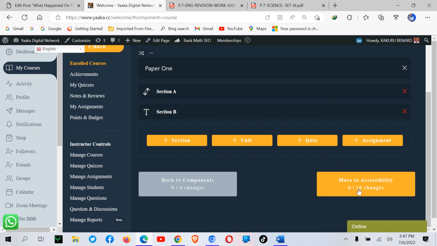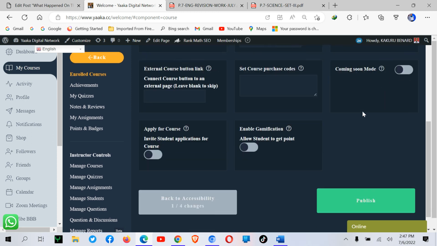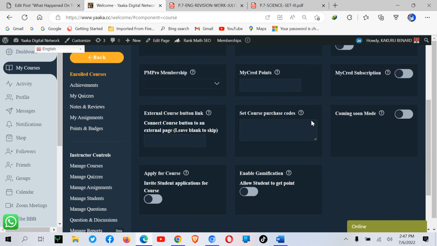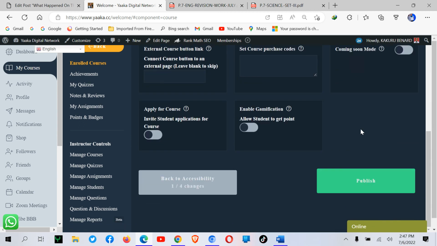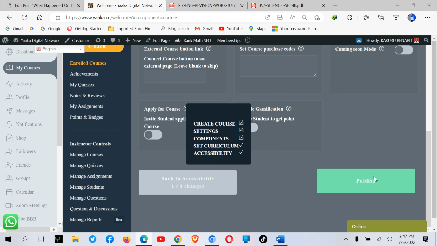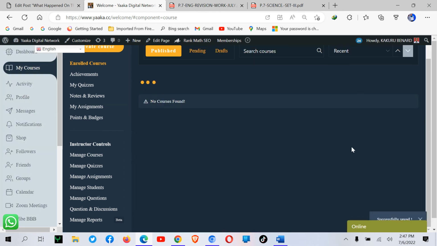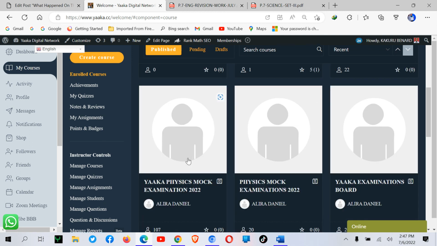So from here, you move to accessibility. You can do some settings here if you can. If you don't mind, you can leave them and publish. So we have published our course and it is ready. So in the next episode, we are going to see how we shall mark these quizzes once they have been assigned to the learners.